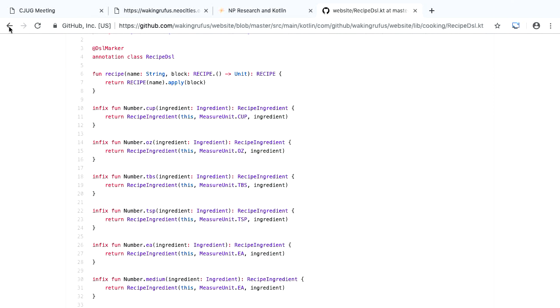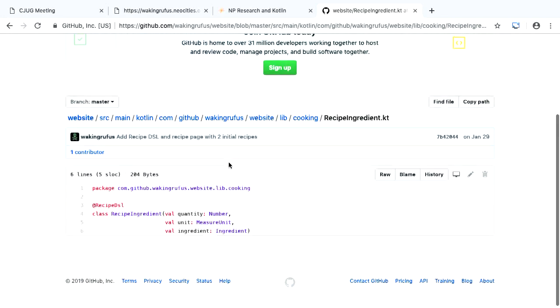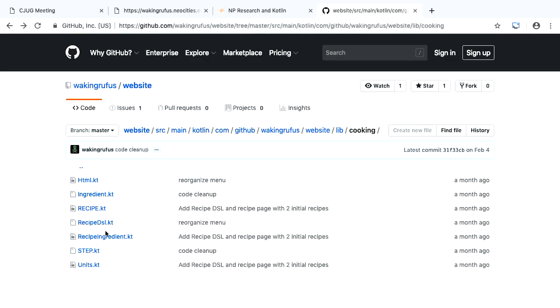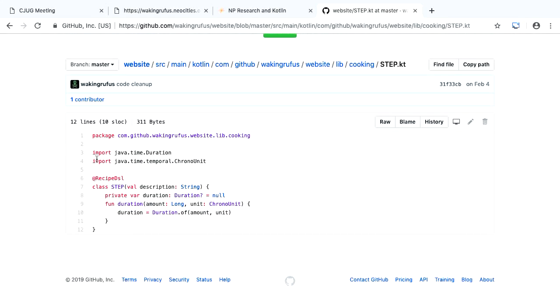Yeah, and I think we have an ingredient. These are just plain old Kotlin objects. Let's look at step. So each step, yeah, these are backing objects. These are just examples of backing objects.